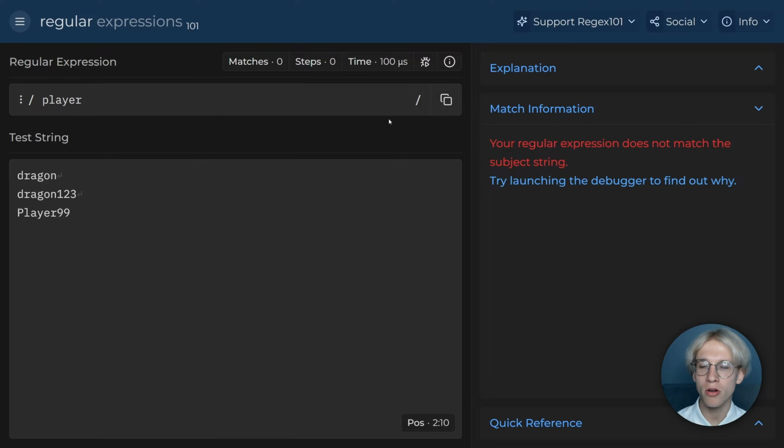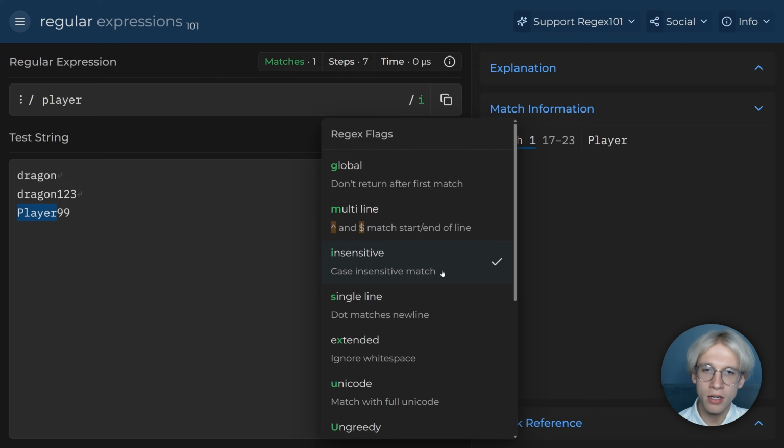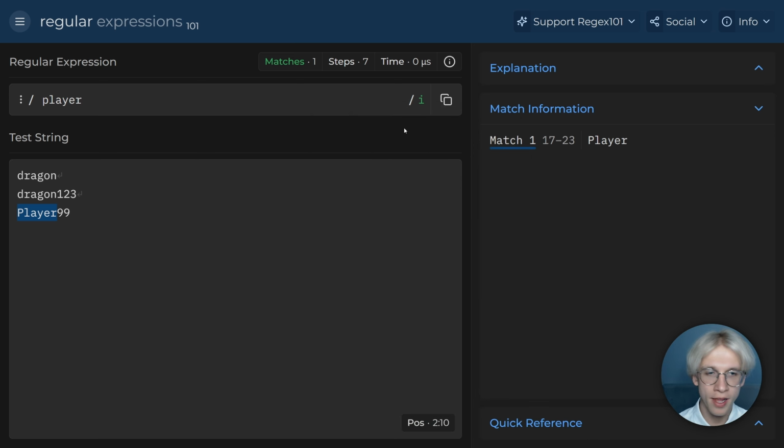If we want to make our regular expression case insensitive, for that we need to add a new flag. So for adding flags, we need to find this slash, and then let's click it. And here you will see all flags that regex has. So we need to find the insensitive flag that makes our match case insensitive. If I click here, you'll find that right after the slash, we see a new letter i. So flags are basic settings that we can configure for our pattern. And now you also see that with this flag, we found the player with a capital P.